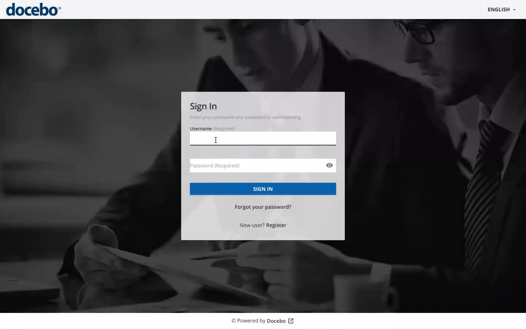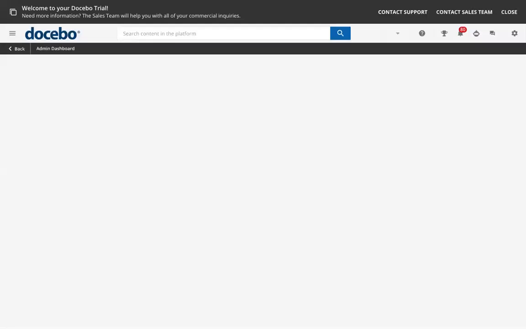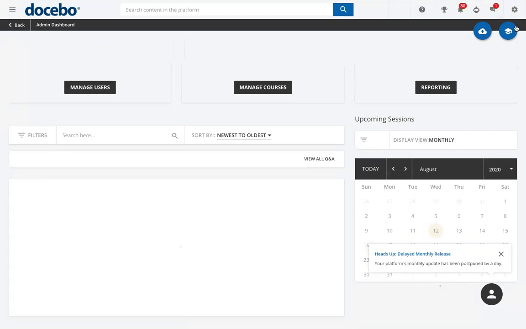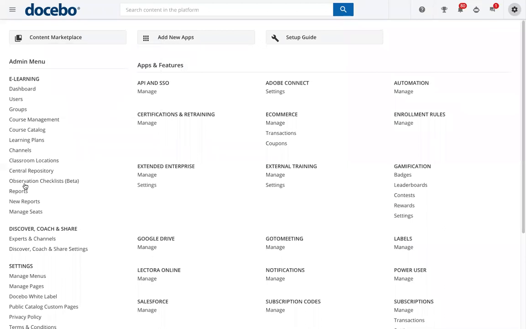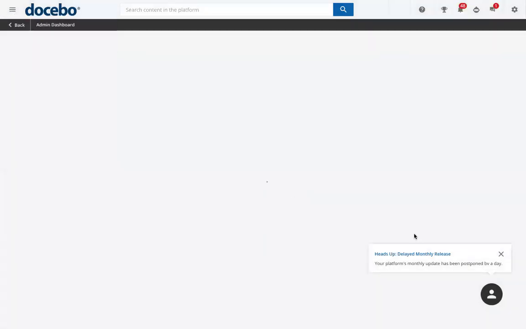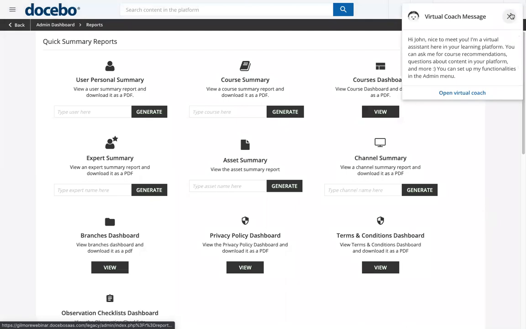Yeah, definitely. So just going to log back in as an admin. So as a system administrator or a manager, depending on what power user rights you have given specific roles within the organization, you're going to have access to reporting functions within the platform. And there are a number of out-of-the-box reports in the platform where you can get some quick graphical reports in the system. You can also go very in-depth and get some very granular data out of the system.